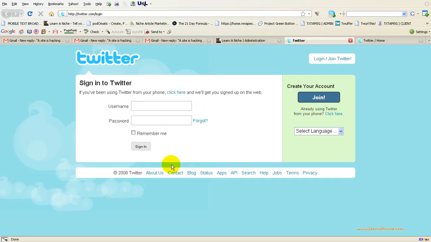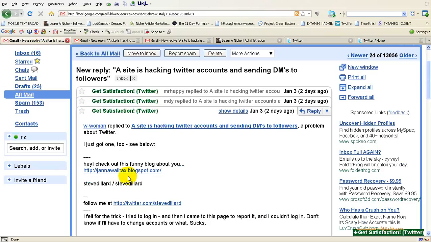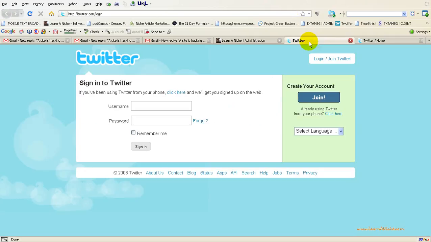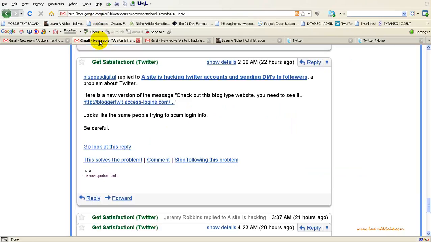Now let me show you something. When I saw this page, I said to myself, wait a minute, if I'm already signed into Twitter and I just hit a link that says go to this blog spot, then why in the world would I end up back here? So I looked up at the URL. Of course, it didn't look like this. It looked just like this.